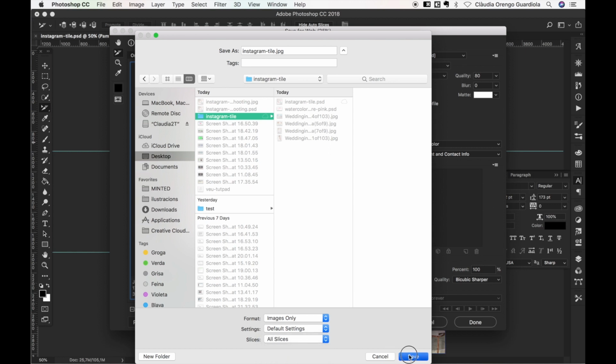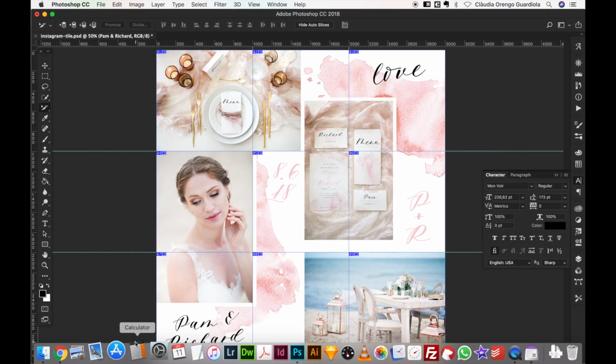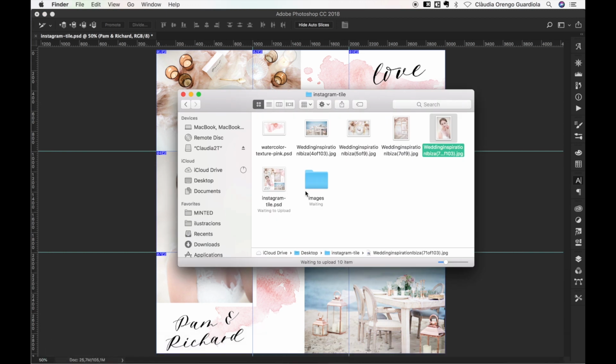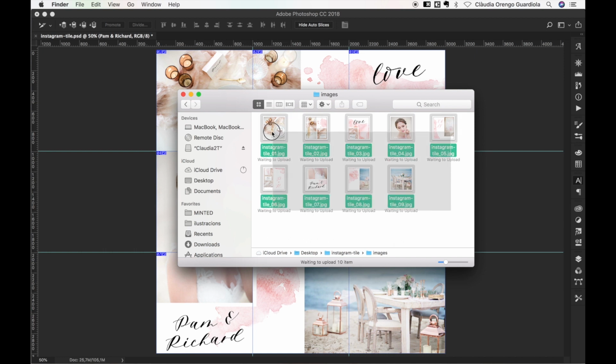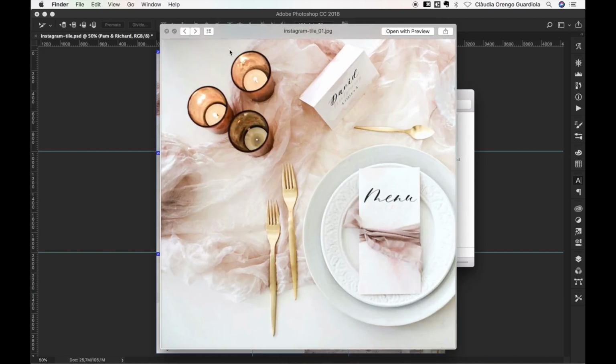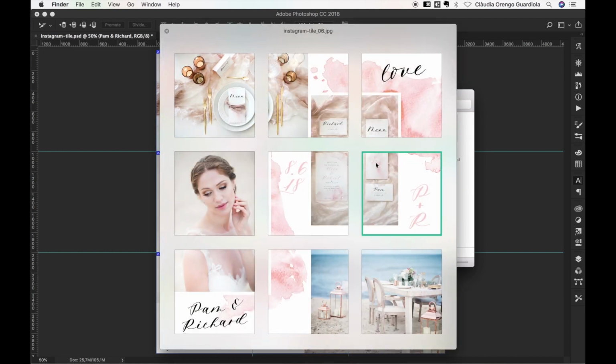So now you simply press save, and we can go to Finder and we will see how the images have been created. So we have here all the images automatically exported. And when we preview it like this, we can see how it would look on Instagram. Isn't it quick and easy?